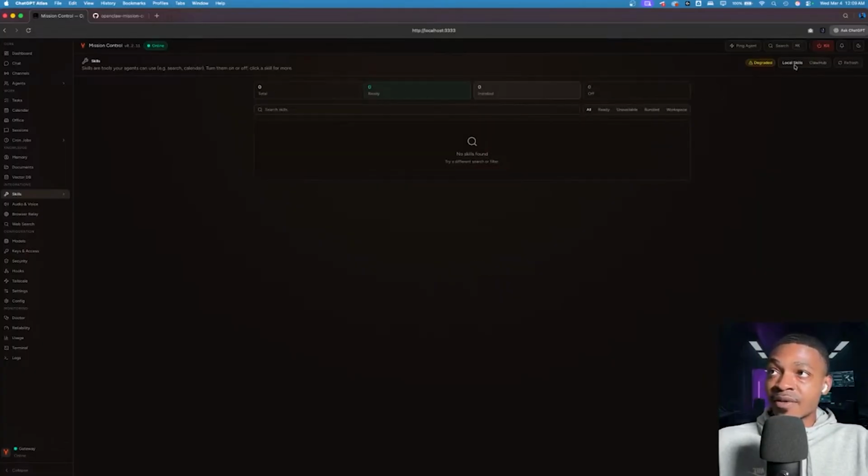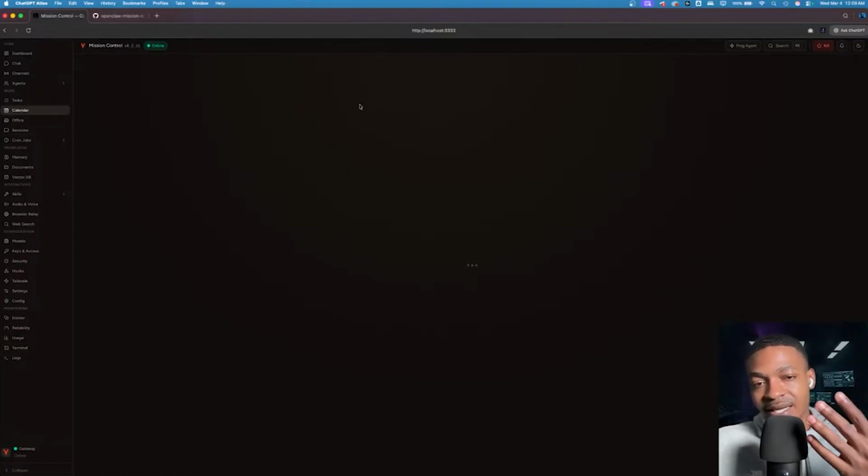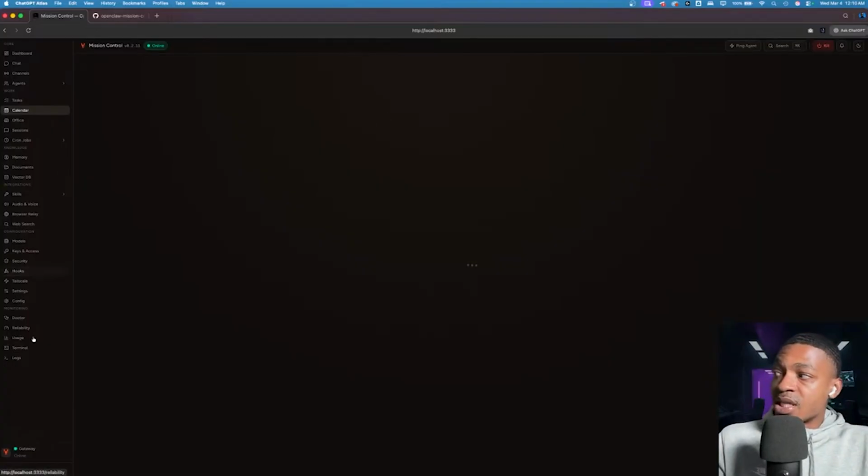So yeah, it's not even loading my skills. It's saying online, but it's not online. Trust me. You've got browser relay, web search, config, doctor, usage. You even have a terminal inside of here, so it's very useful when it works. I even have this calendar, but it's going to take a long time to load, and this is why I'm building my own, because it just takes too long. And I really don't need all of this.